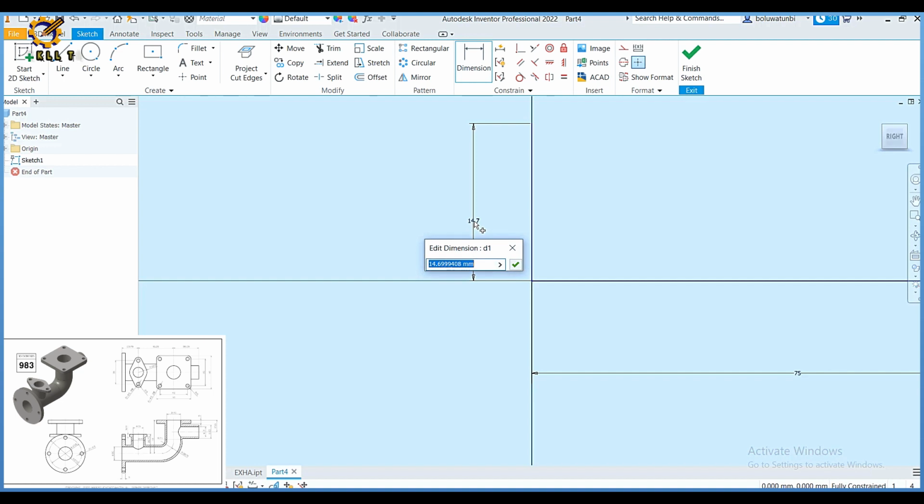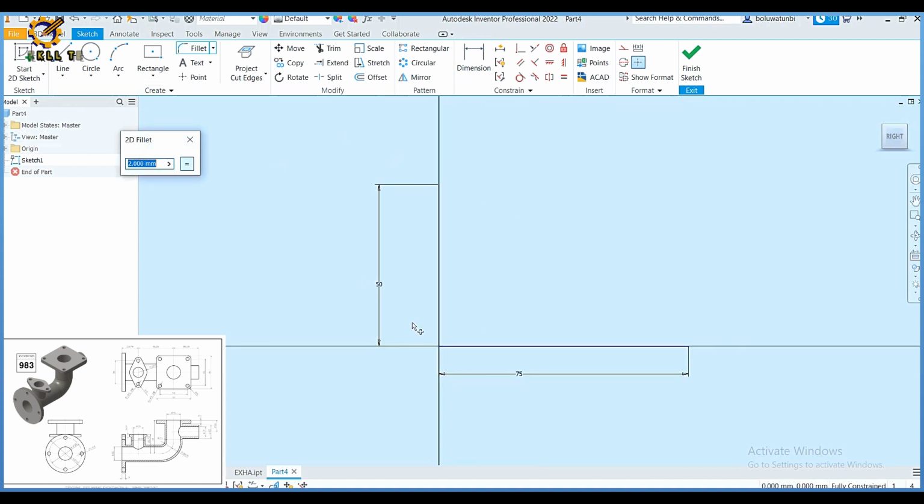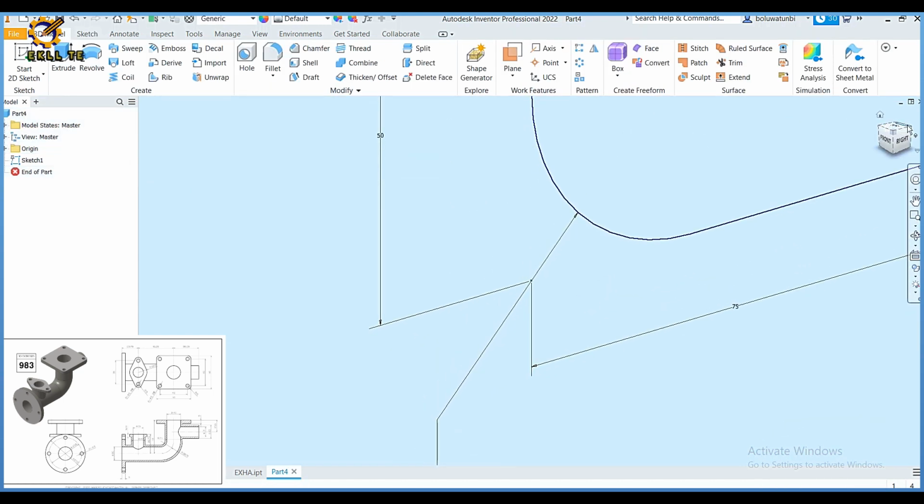The height is going to be 50. Enter. So I'm going to pick my fillet, a fillet of radius 18.75. Then I'm going to do it right here and right here. Then I'm going to finish my sketch.